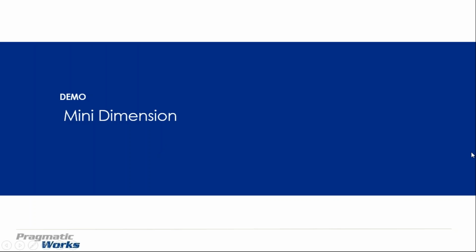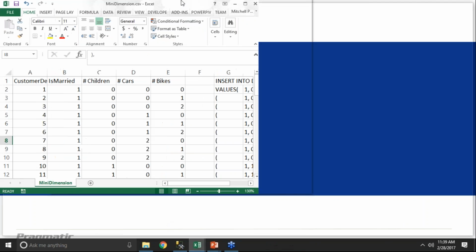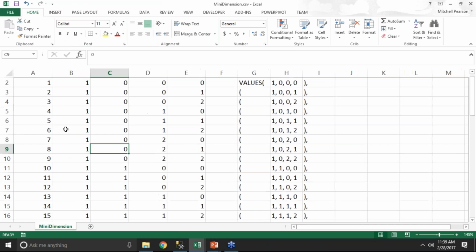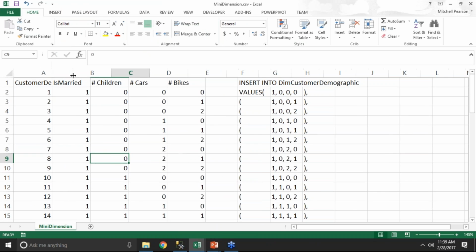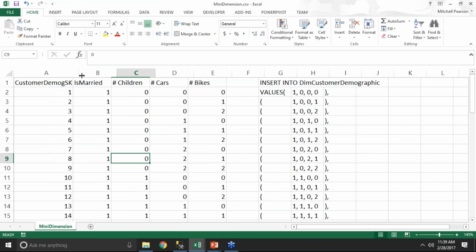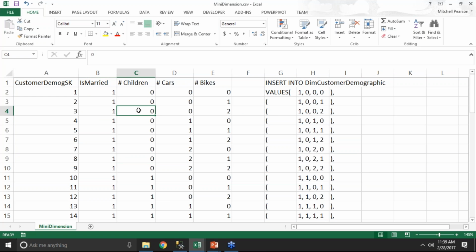All right, so let's do another quick demo here, and we're going to look at first, what does a mini dimension look like? What happens when you're modeling out the mini dimension, and it's mini as in M-I-N-I, is you take all of the attributes. One characteristic of this is it has to be attributes that have a low cardinality, or attributes that don't have a lot of unique values. The reason for that is because you're really going to create a Cartesian product across all of these different attributes.